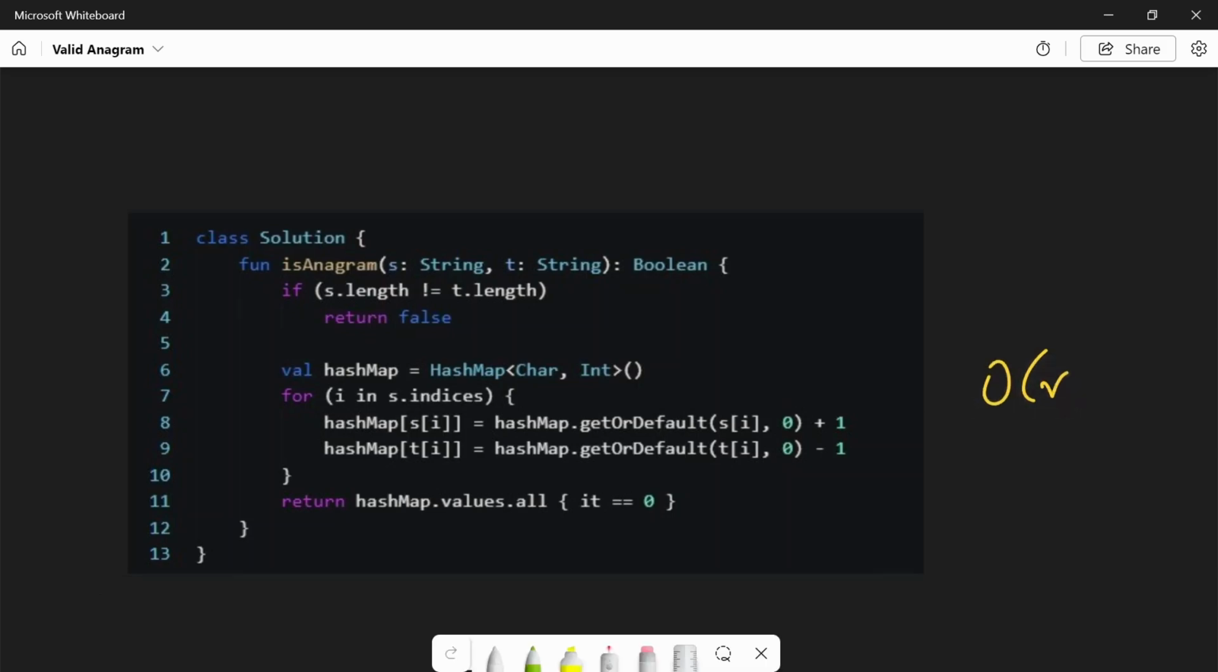The time complexity of this approach is big O of n, where n is the length of the string, and the space complexity will be big O of 1, since the hash map will not exceed a size of 26, that is the total number of alphabets.